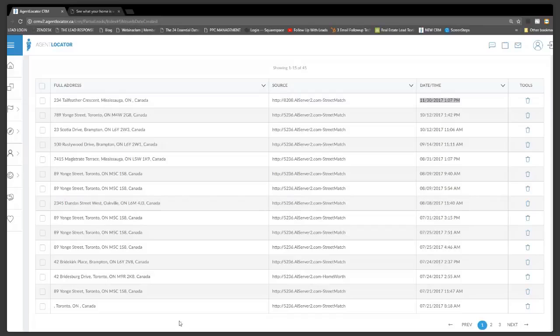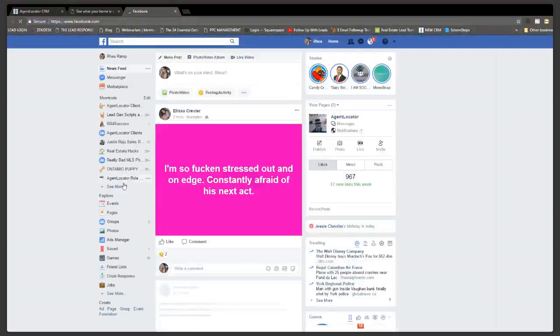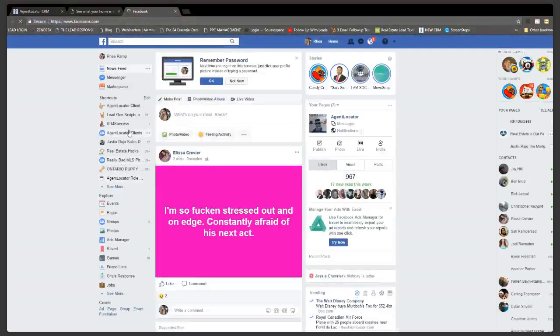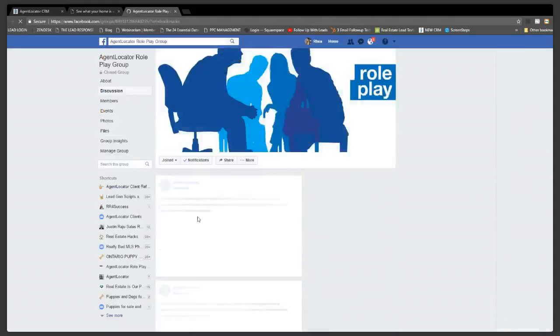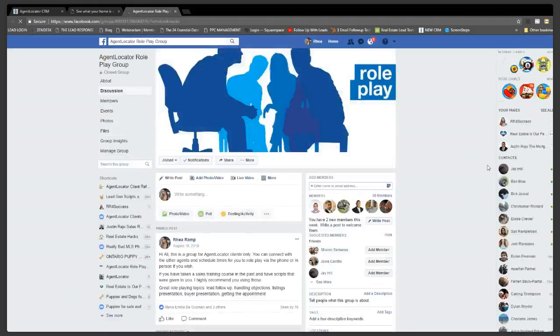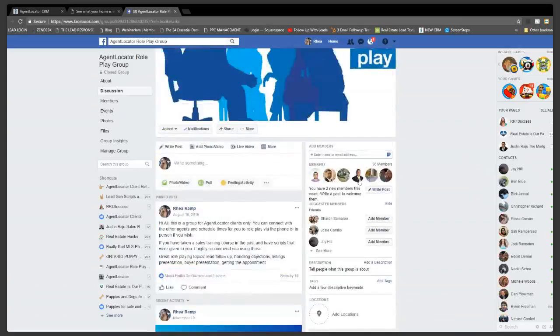If you don't have a role play partner, you can come to, let me see if they'll still let me in, the Agent Locator group. We do have a role play group that's closed just for Agent Locator clients. You can see here there's about 56 members. Click on any one of them and invite them to role play. You'll find that quite a few people are interested.